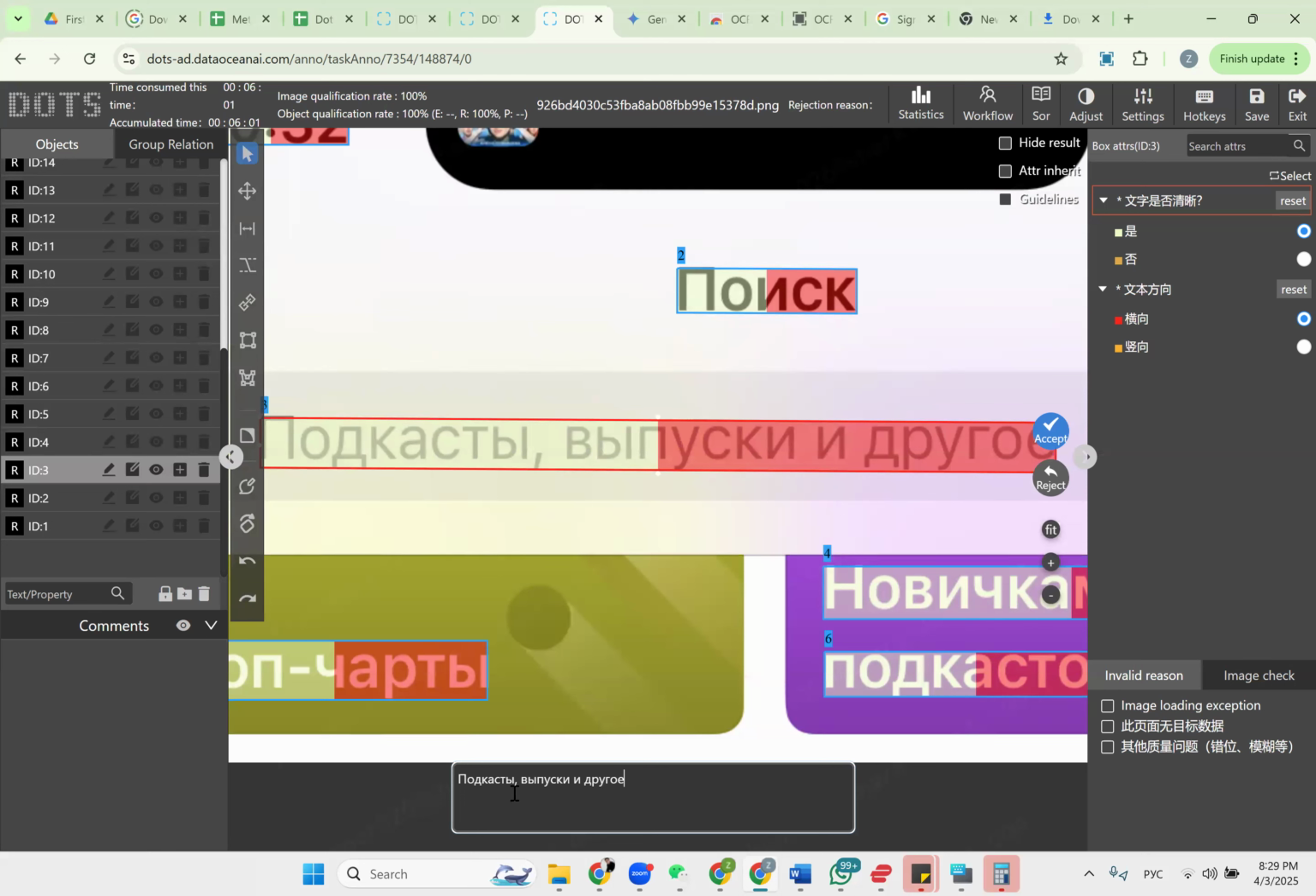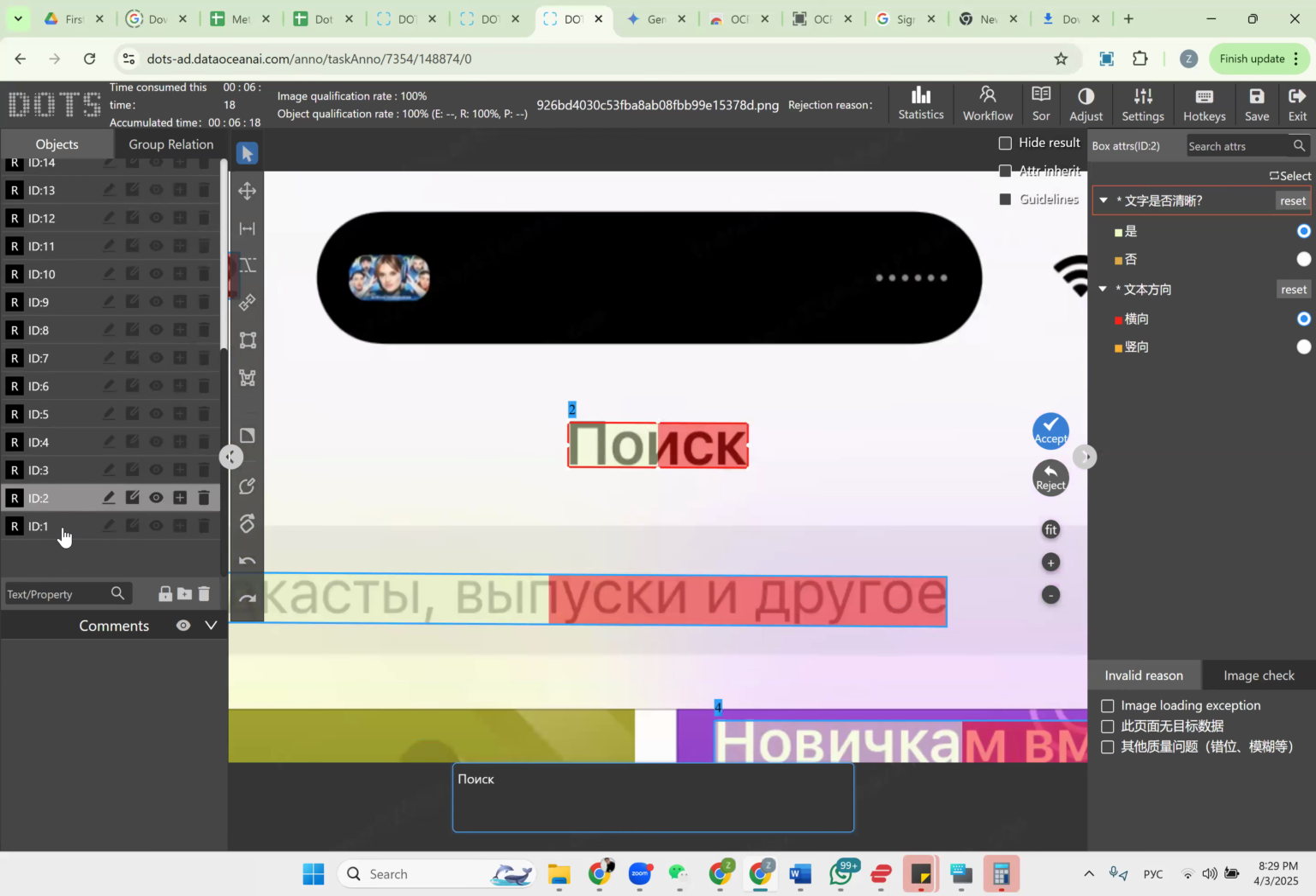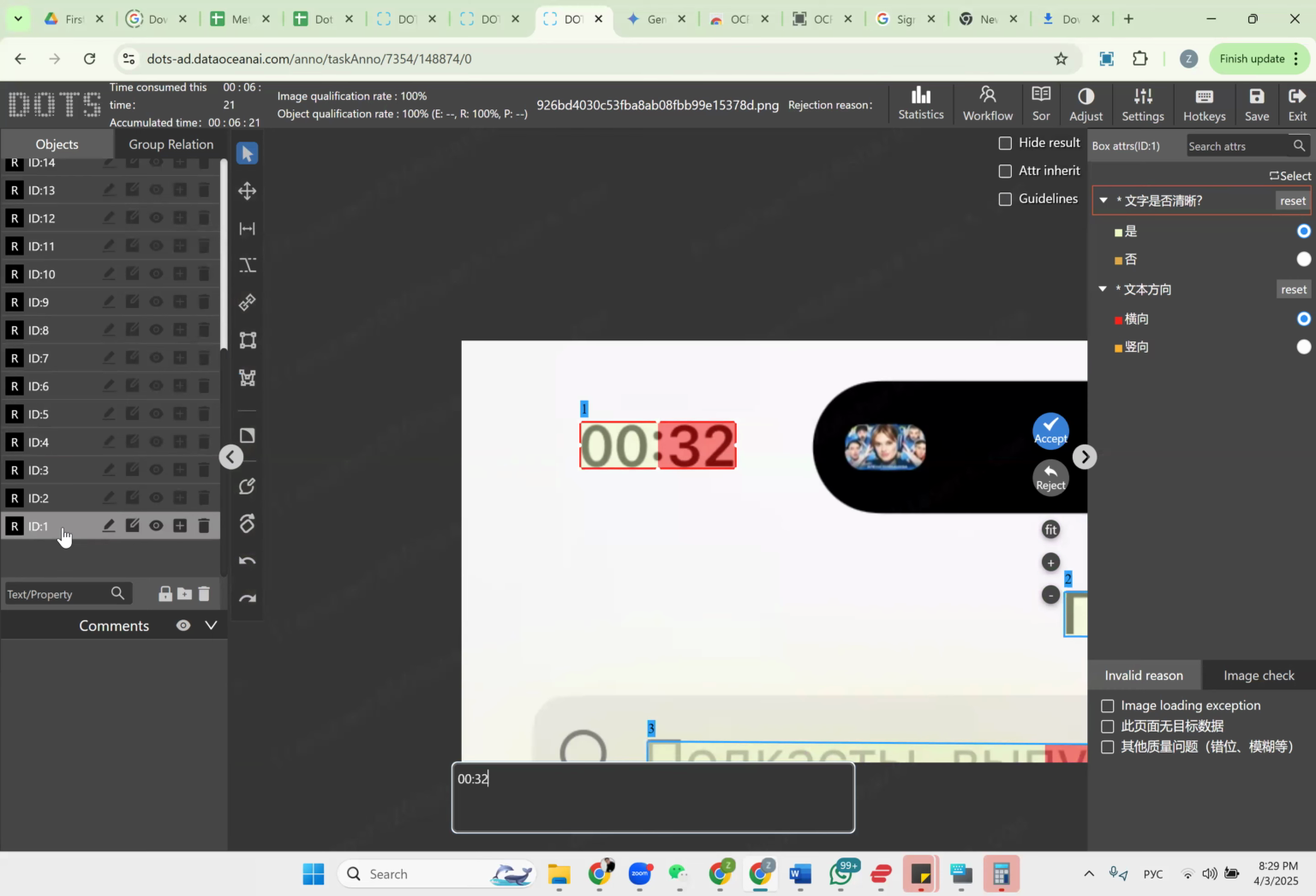And guys, be very careful with the punctuations as well. You can see over here, there's a space, so there should be a space over here as well. And the rest is correct, correct, and correct. Okay, now I've checked it one by one. Everything was clear. And I can click on accept, and that is going to submit.